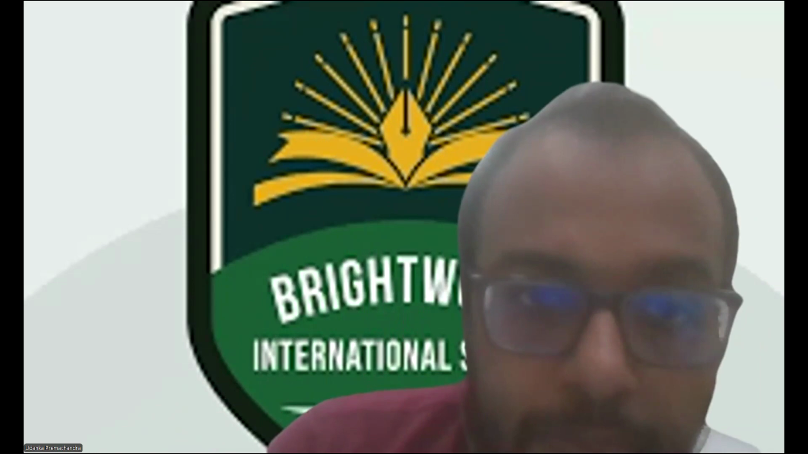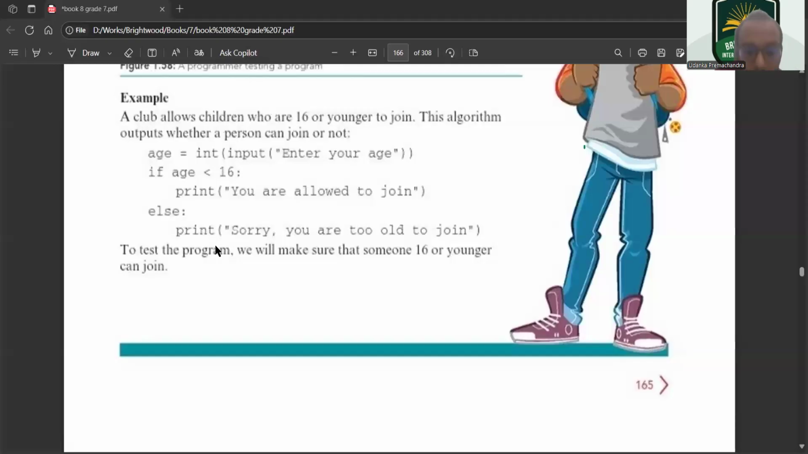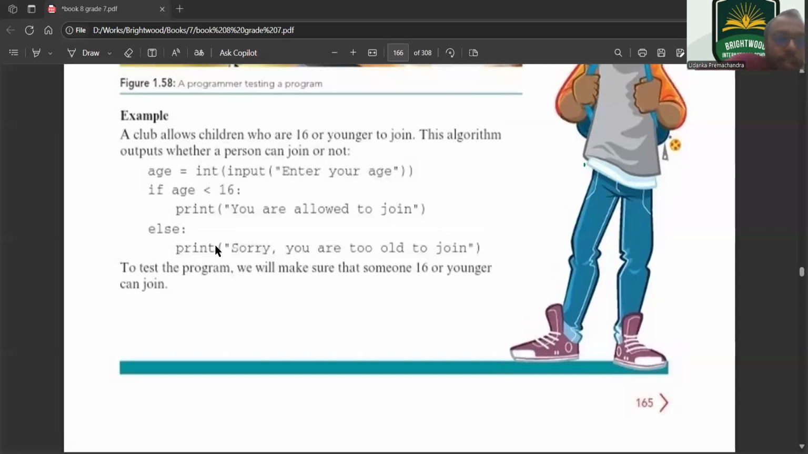Yesterday, we just started to talk about how that program is running. I just said about the example. We will write two examples. First of all, write down this example. I will explain.